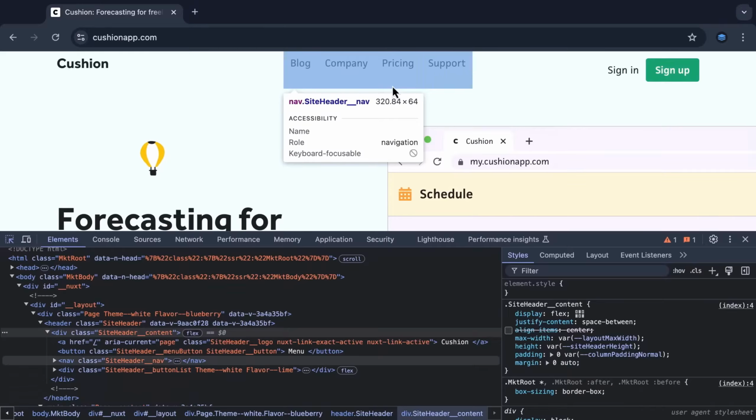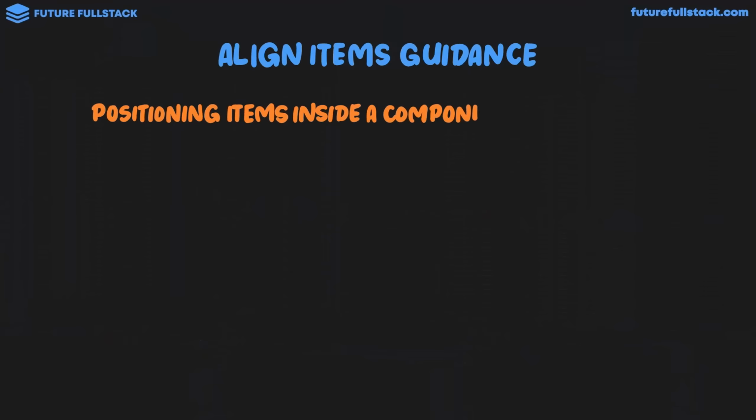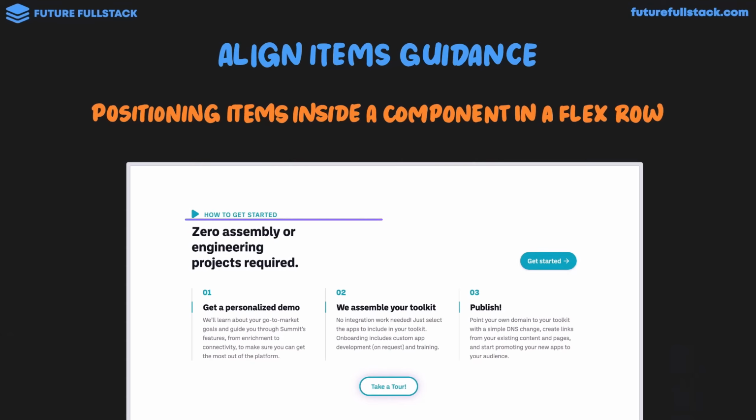For the next piece of guidance, align items is often used for positioning items inside a component in a flex row. Looking at this page over here, we have a component like this, which is inside a flex container. Our text is a flex item, and our button is also a flex item.